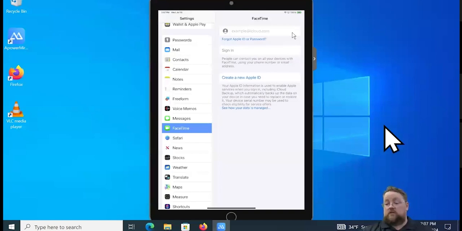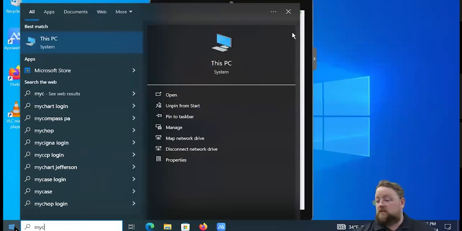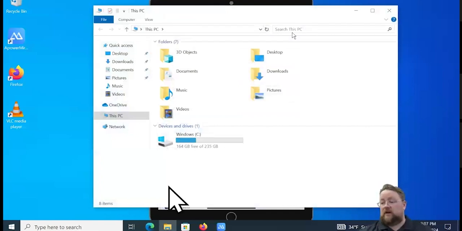Once you do, in My Computer, or This PC as it's called now, you should see your device listed here. Once you plug it in, there will be a pop-up from Windows that says, what do you want to do with this device?